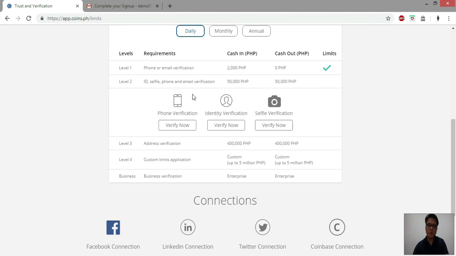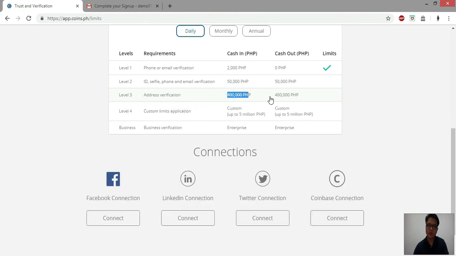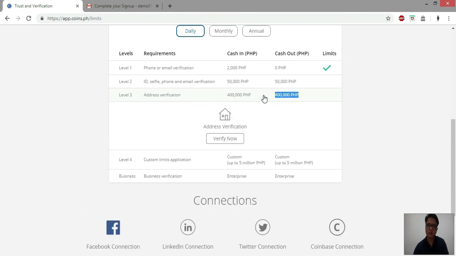And then if you want to make your limits higher, to upgrade your limits, you have to process Level 3. Level 3 has 400,000 cash in daily and 400,000 cash out daily. I think this will be more than enough for most users of Coins.ph. The only thing to verify here is your address. Proof of billing is what you will upload here to get verified. I myself used a proof of billing of my credit card to get approved here.